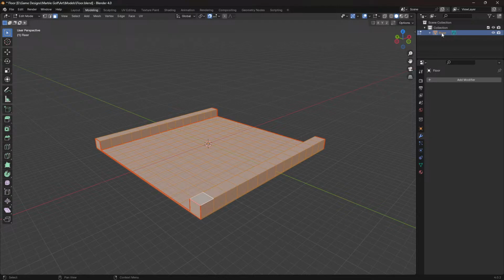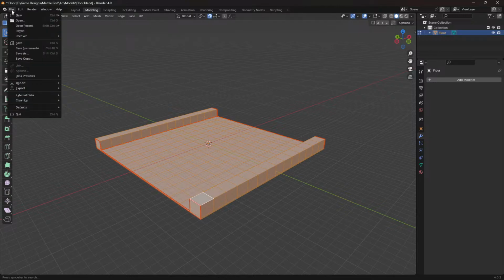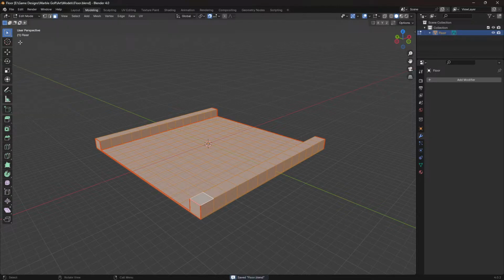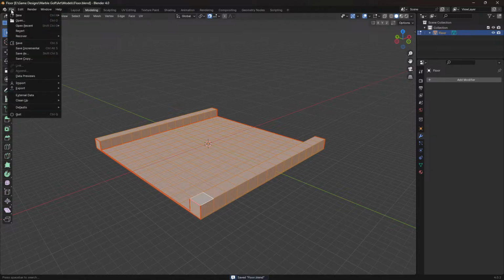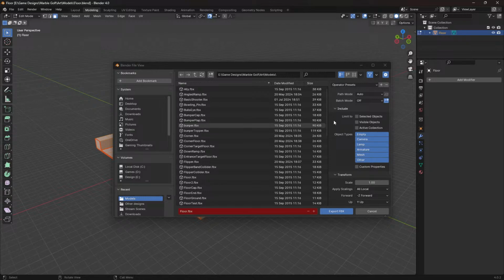We got to change the name of the model. So let's go ahead and we're going to do a file save. There we go. So that gets that adjustment. Then we want to go to FBX. And there's some things that we want to turn off. Limit to selected object. So just the object I have selected.